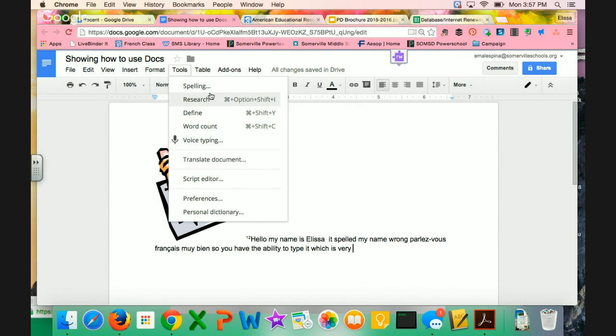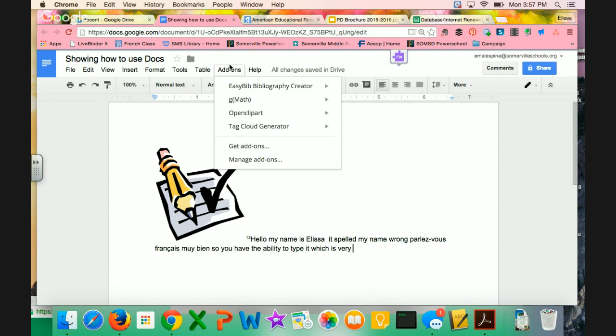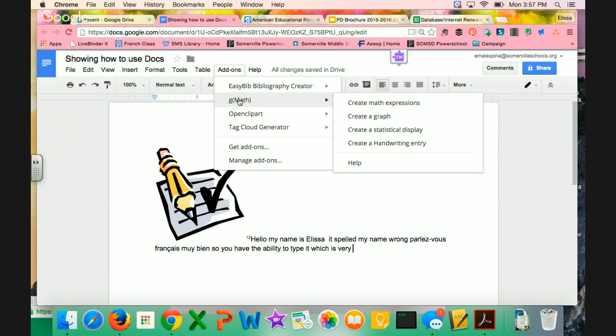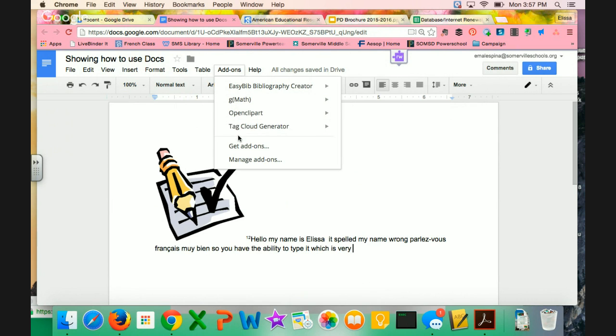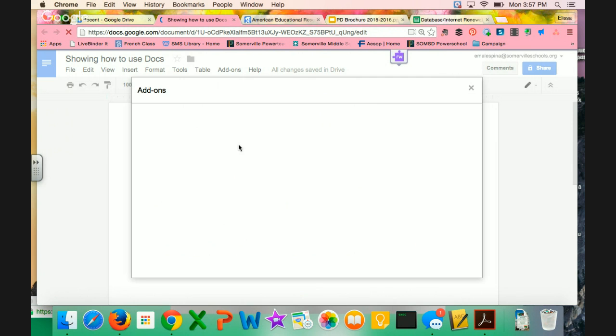Okay, cool. But you also have the ability, have you guys ever used add-ons? No. Add-ons are incredible. This is going to make your life so much better. So you're always wondering, what is that add-on on the top? I already have things like EasyBib, GMath, Open Clip Art, Tag Cloud Generator, stuff like that. You probably have nothing, right? No. So you're going to go to Get Add-ons.